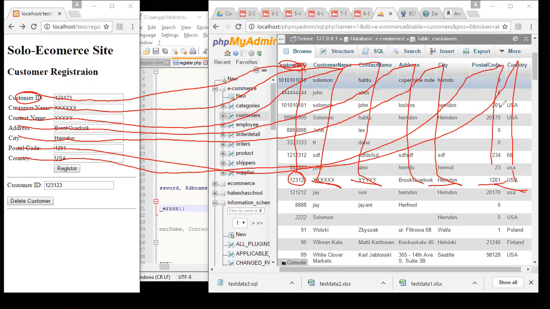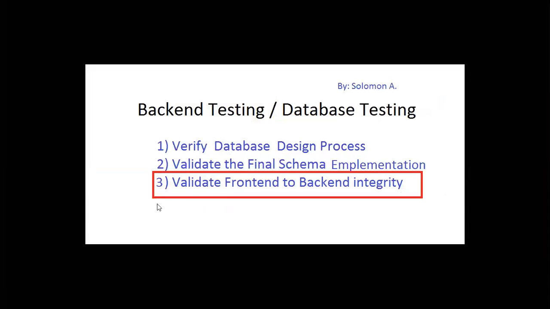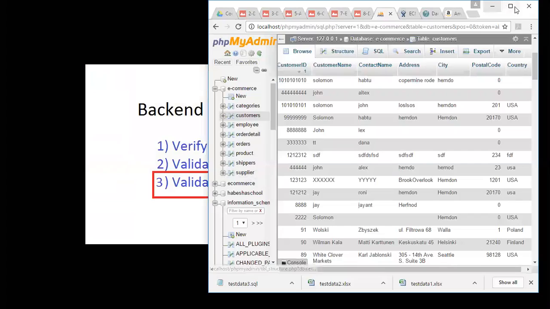So we call this back-end to front-end match testing, integration testing, and it's very, very necessary. If you miss something, it will be messed up altogether. So we call this validating the front end against the back end. This is not the only way, by the way. Let me add one thing.